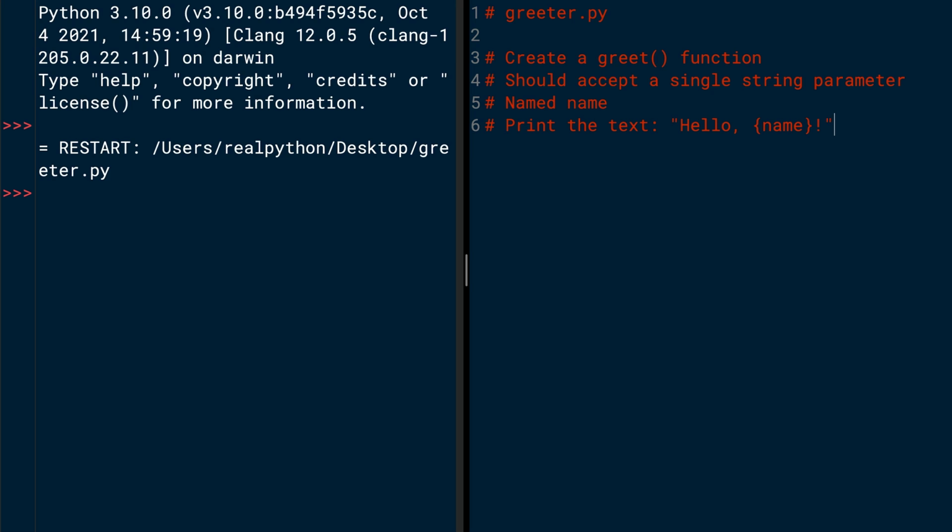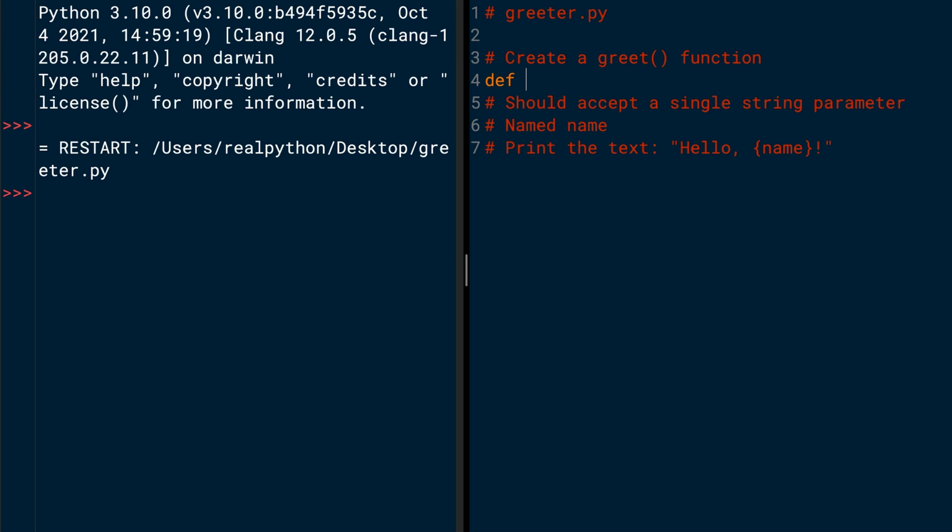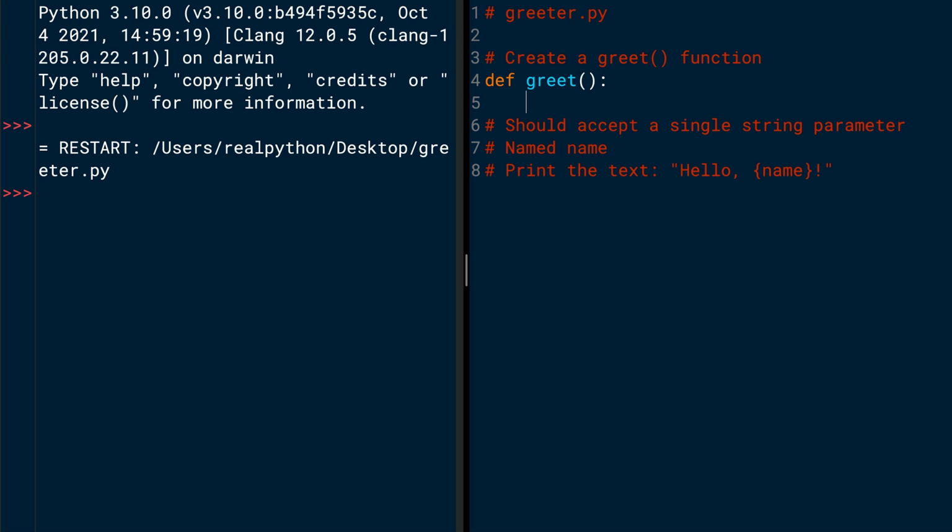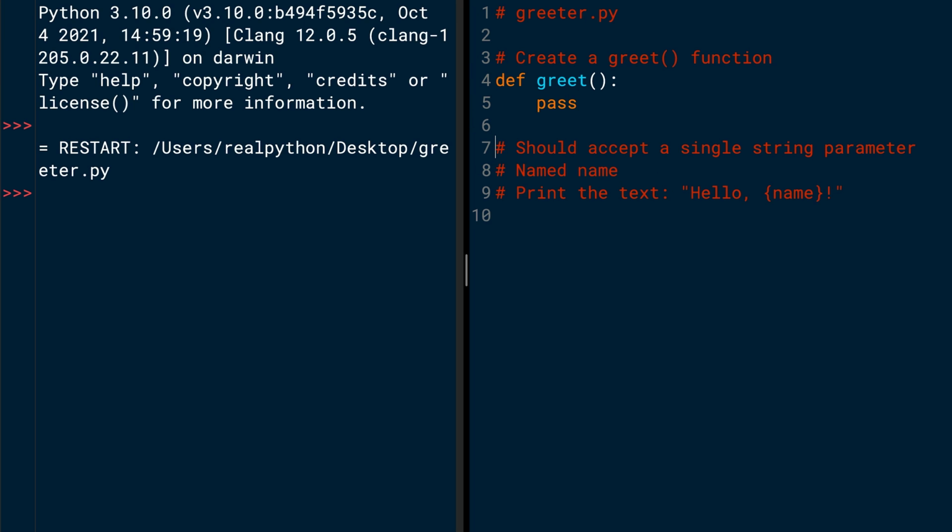Let's start with the first one, create a greet function. To create a function, you use the def keyword and then the function identifier with parentheses, colon, and then we add a pass into the function body for now, because we will tackle the other comments in a moment. Let's save that and see if we can run the greet function without an error in the interactive window.